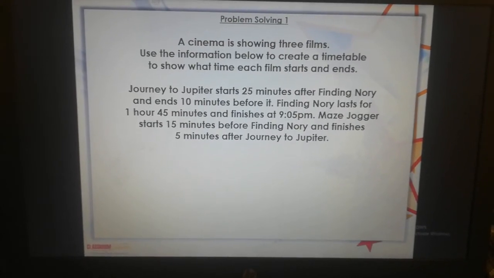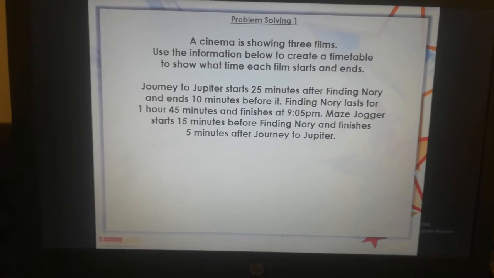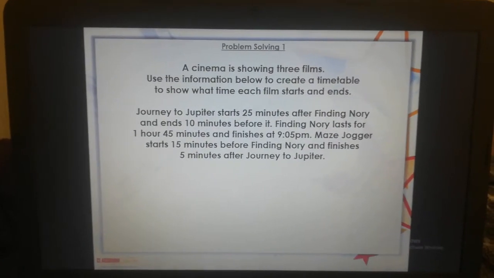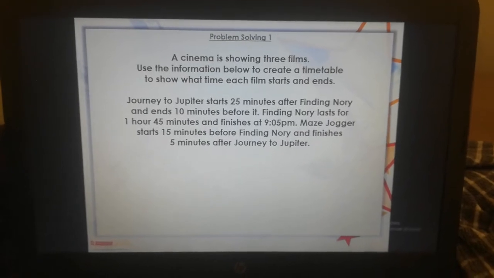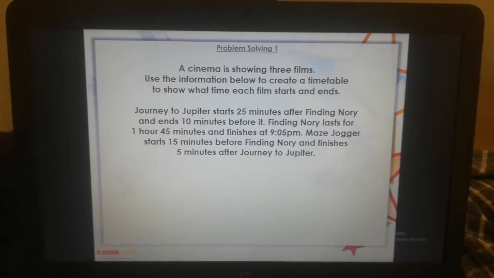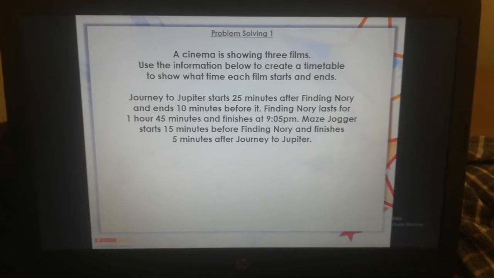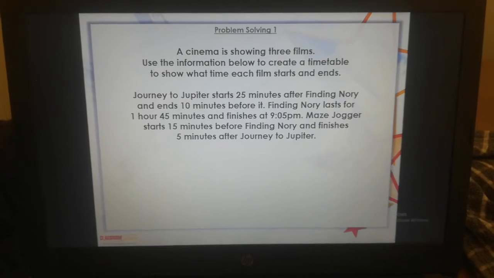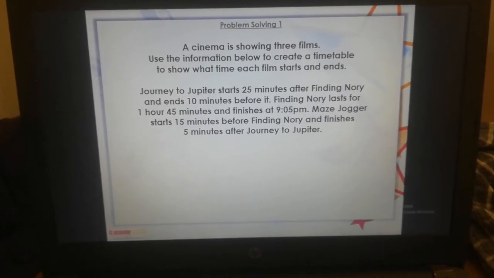A problem-solving question here. Cinema is showing 3 films. Use the information below to create a timetable to show what time each film starts and ends. Journey to Jupiter starts 25 minutes after Finding Nori, and ends 10 minutes before it. Finding Nori lasts for 1 hour and 45 minutes and finishes at 9:05 p.m. Maze Jogger starts 15 minutes before Finding Nori and finishes 5 minutes after Journey to Jupiter. Really good question here, so I'd have to work out quite a bit.